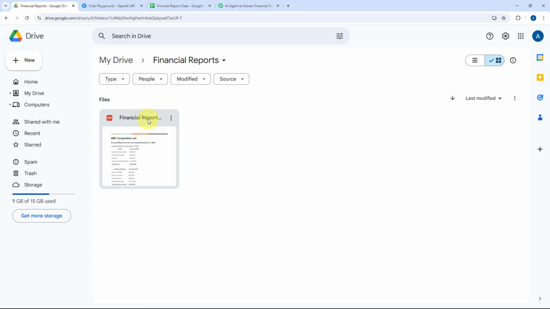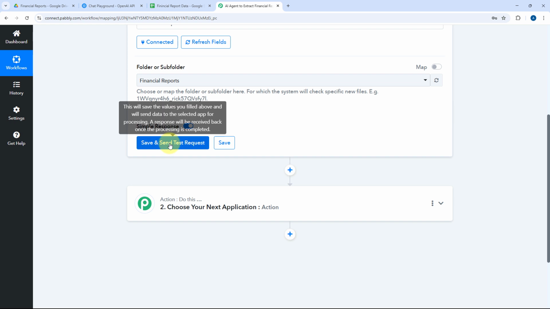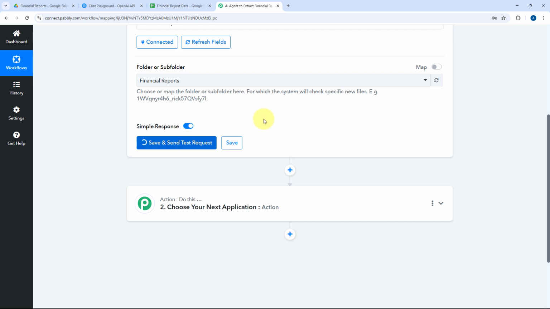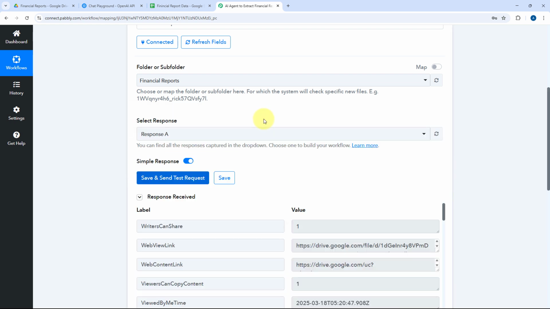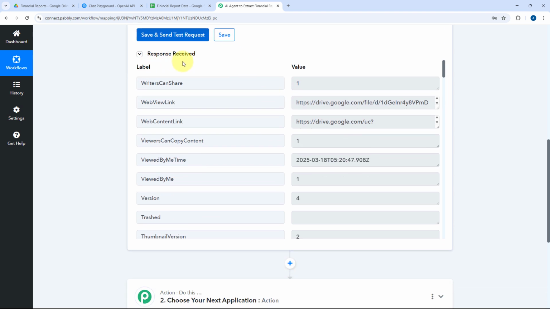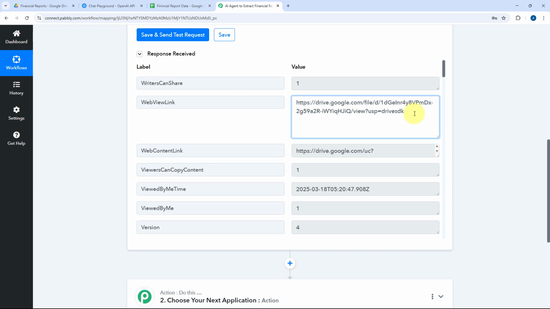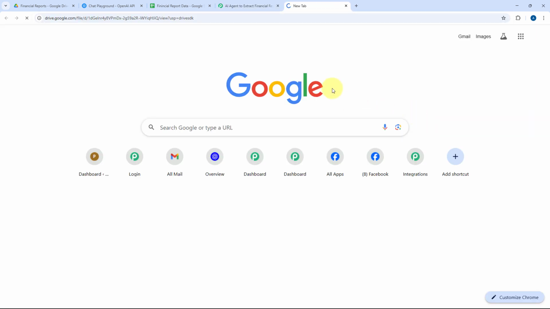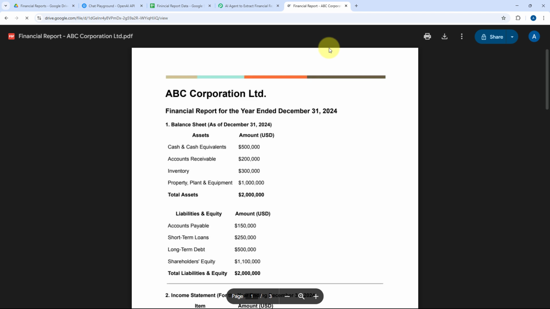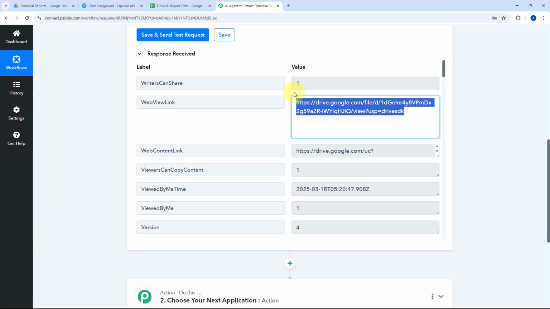Right now in my Google Drive folder, I have only one file. As we click on the Save and Send Test Request button, the details of this exact same file will be received inside Pabbly Connect. Here you can see that we have received the response. In this response, we have the web view link. If I copy this link and paste it in a new tab, you can see the exact same financial report open in front of us.